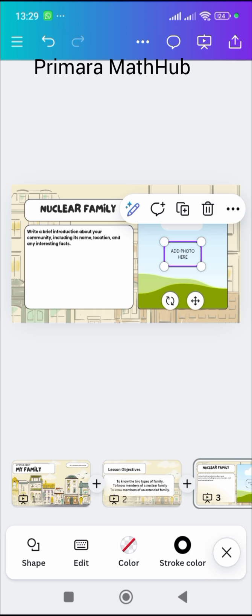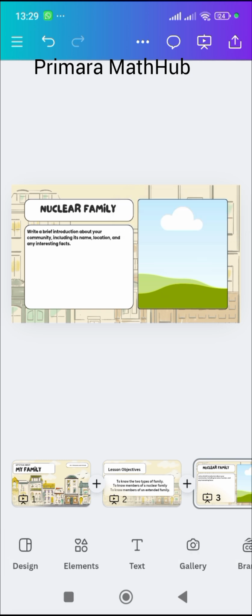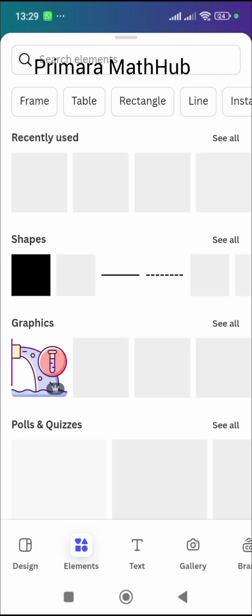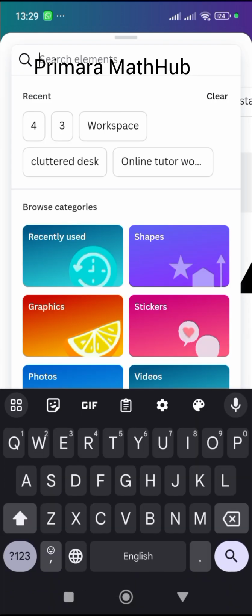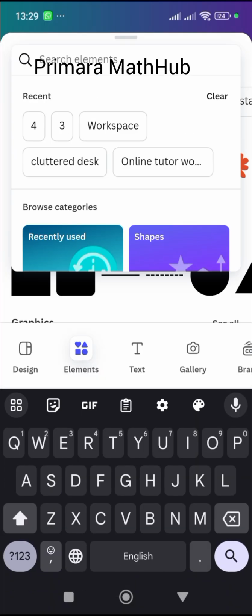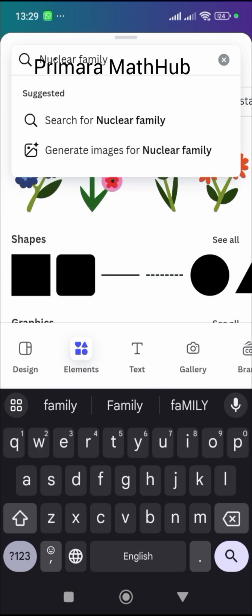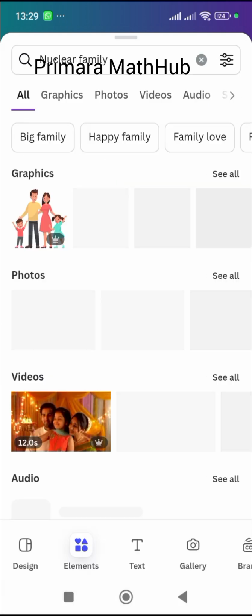Now you can add a photo. Now, what photo are you going to add? Photo of a nuclear family. So you go to elements. These are elements. Now it's asking you, what do you want? Search elements. So what do I want? I want nuclear family. Now, Canva Elements is divided into a lot of things.